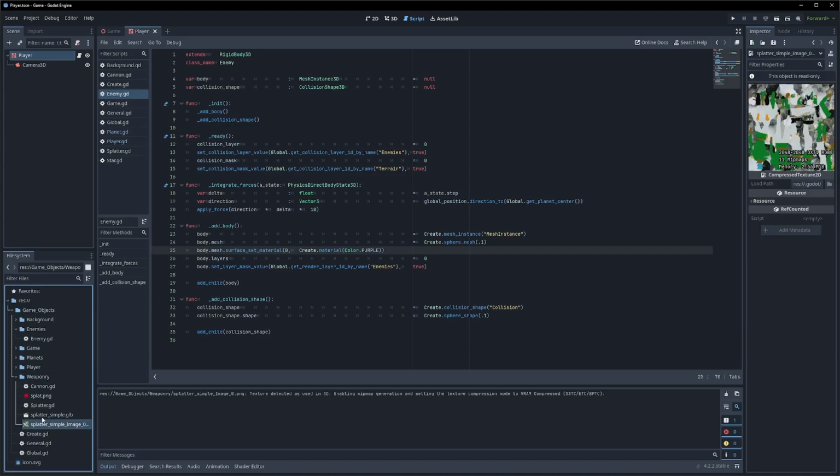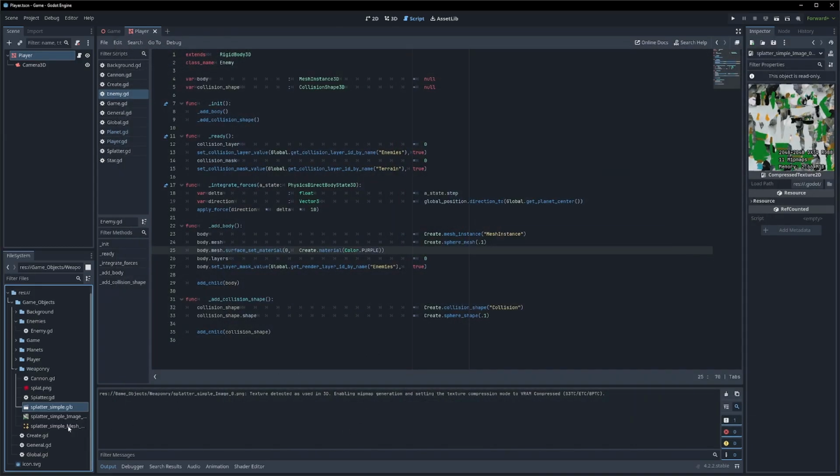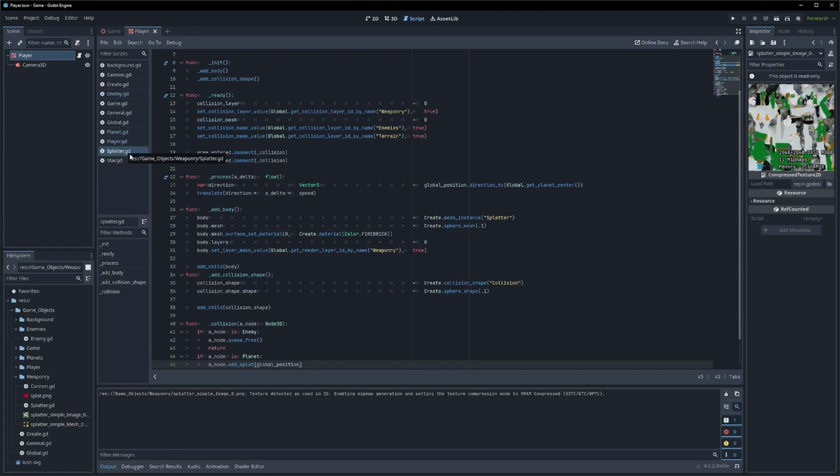And to get just the mesh as a file, we can extract it from this scene. From actions, we can set the mesh save path and then click re-import, and it will save the mesh file here. Then we can delete the scene and go to the splatter script.